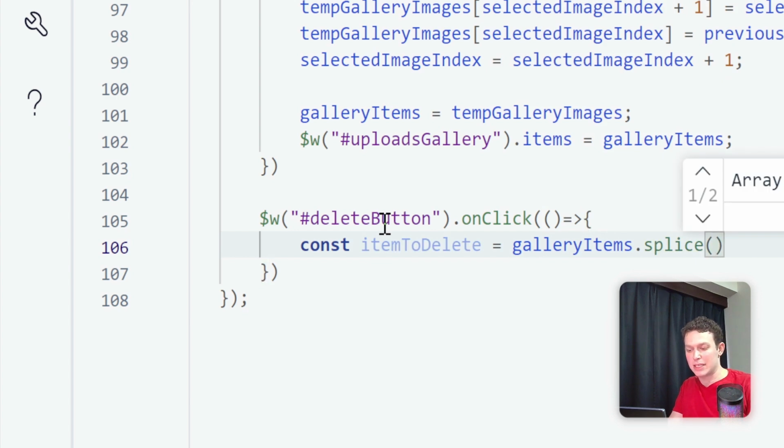And here we're going to splice, so the place that we start the splicing, that's essentially going to be the index of the currently selected image. So selected image index, and we're always going to be deleting only one image at a time. So I'm going to put the number 1 over here, and this will essentially change our gallery items to not include that image or that item that we're deleting, and we're going to store this item to delete inside.